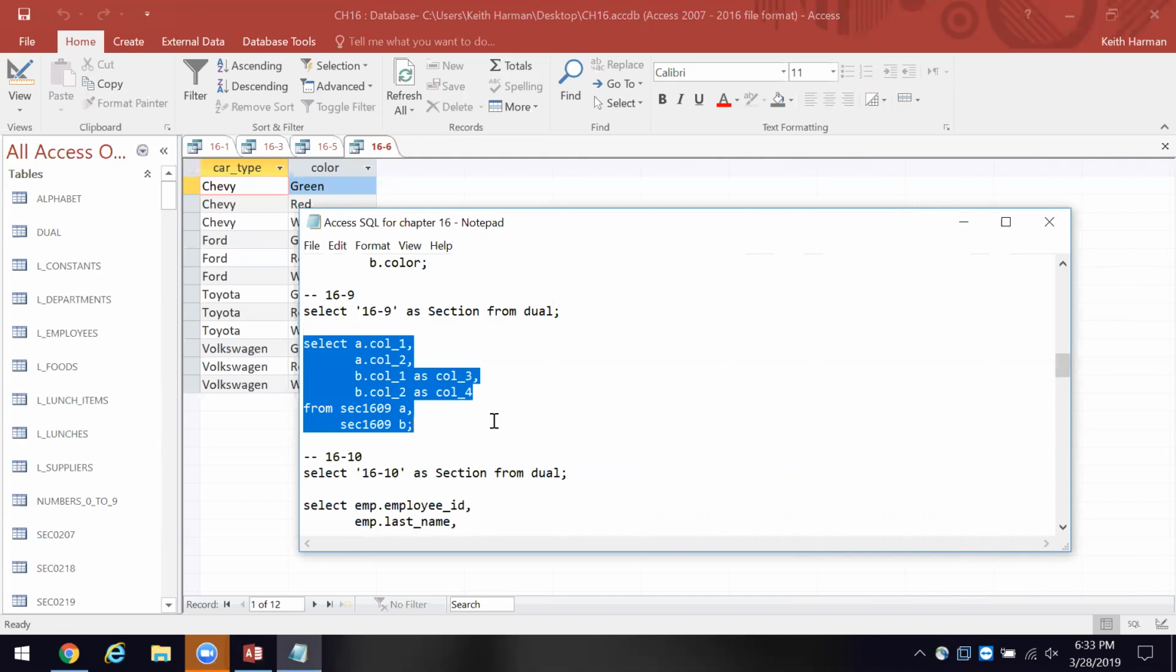Now we're going to form the cross join of a table with itself, and let's talk about this for a minute. I've got A column 1, A column 1, B column 1 as column 3. I use a column alias. I trick the machine into thinking there's a third column. B column 2 as column 4 from section 1609A, section 1609B.